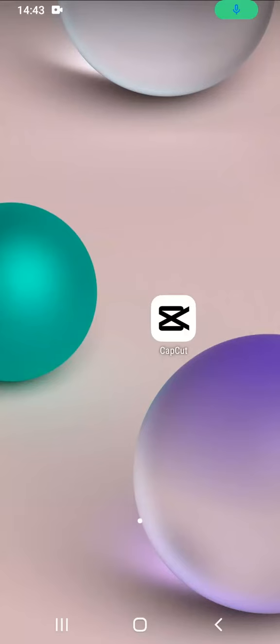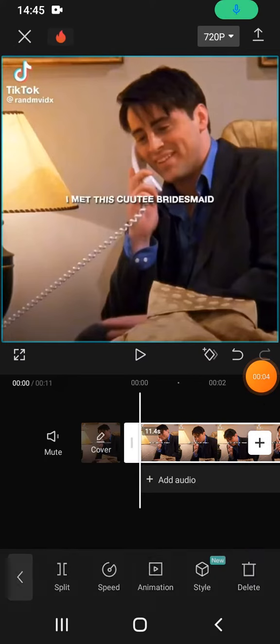In today's video, I'm gonna show you how to reverse video on CapCut. To get started, launch CapCut. Now add your project video to the timeline that you want to reverse.